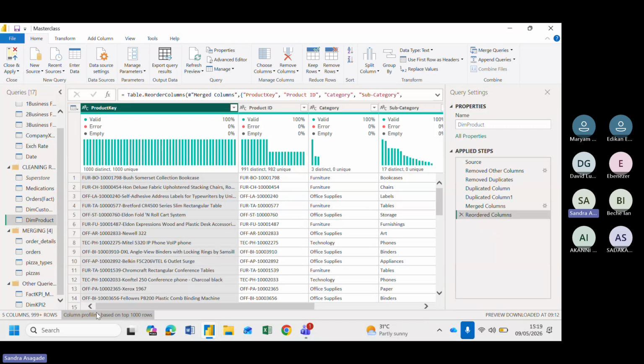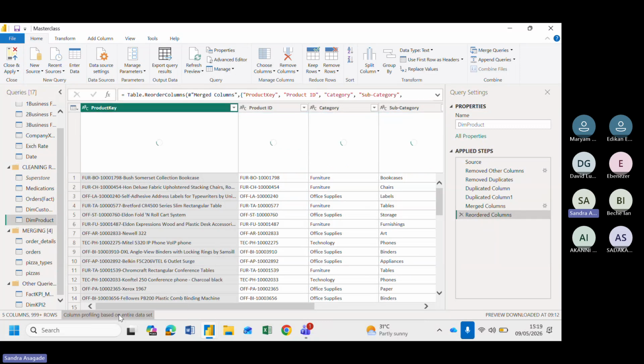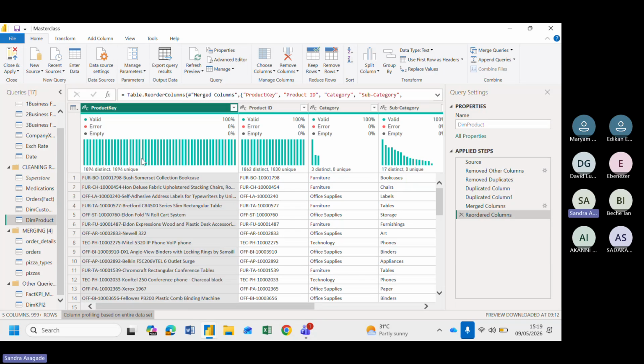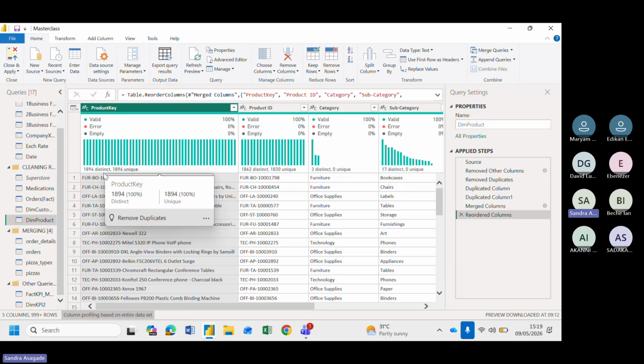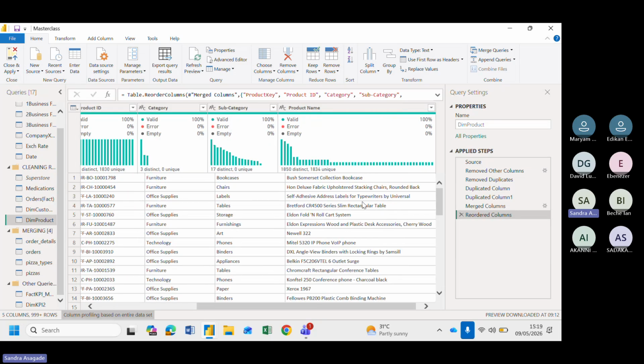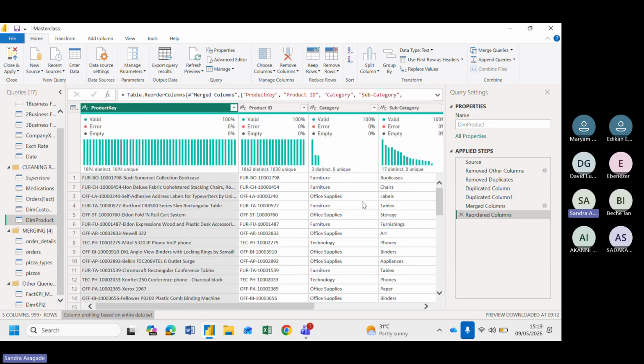And even if I change my column profiling to be based on the entire data set, I'm still going to have the same number of distinct, the same number of unique, because by the time I merged both the product ID and the product name, I now have distinct values. So that is how to take care of that.